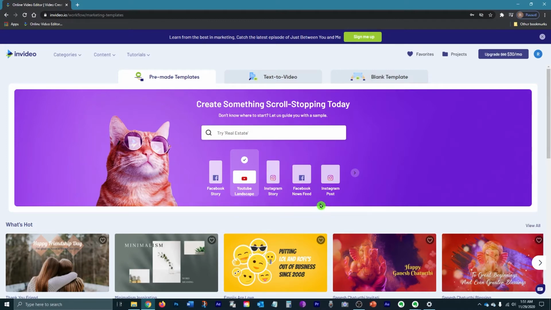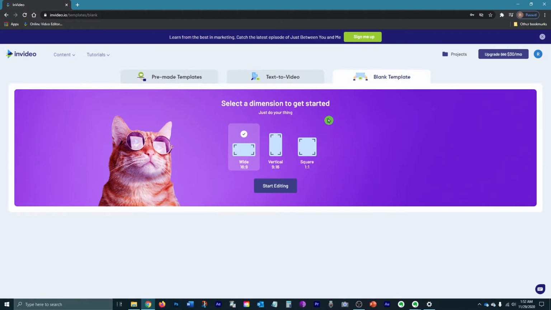So they have different formats of videos that you can create. If you wanted to put it on a social media story, you would use the vertical. If you wanted to put it on YouTube or you wanted that type of format, the YouTube landscape wide would be the one you want. Or if you wanted to put it on your news feeds in one of the social medias, then you would use the square.